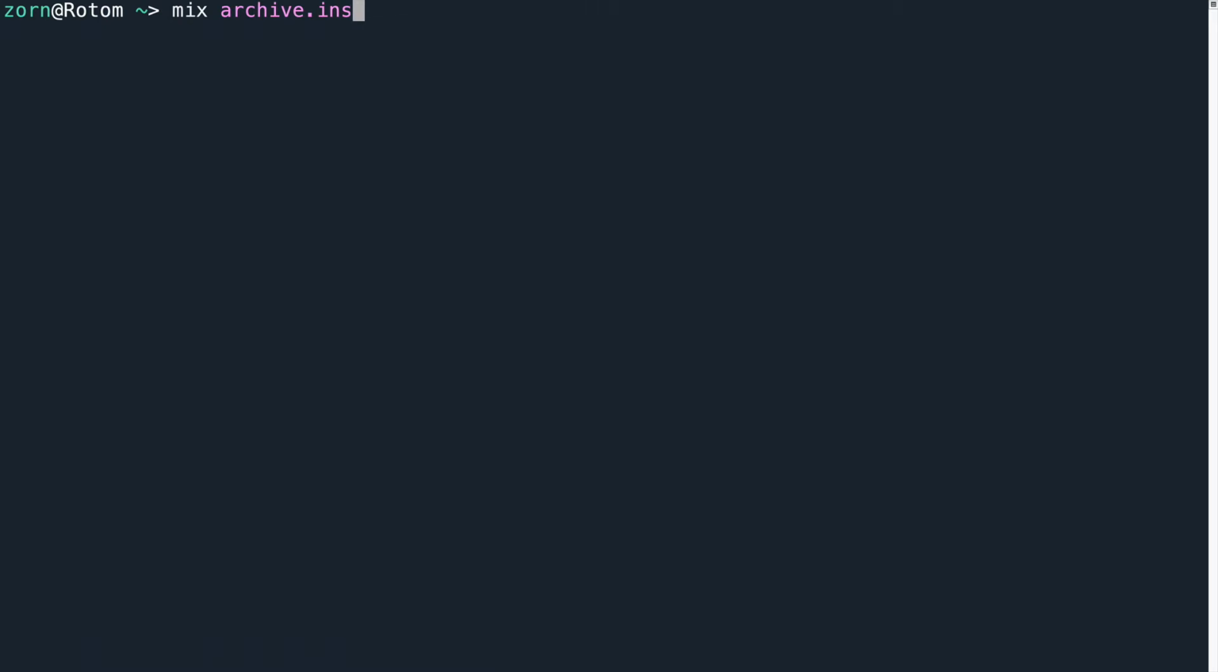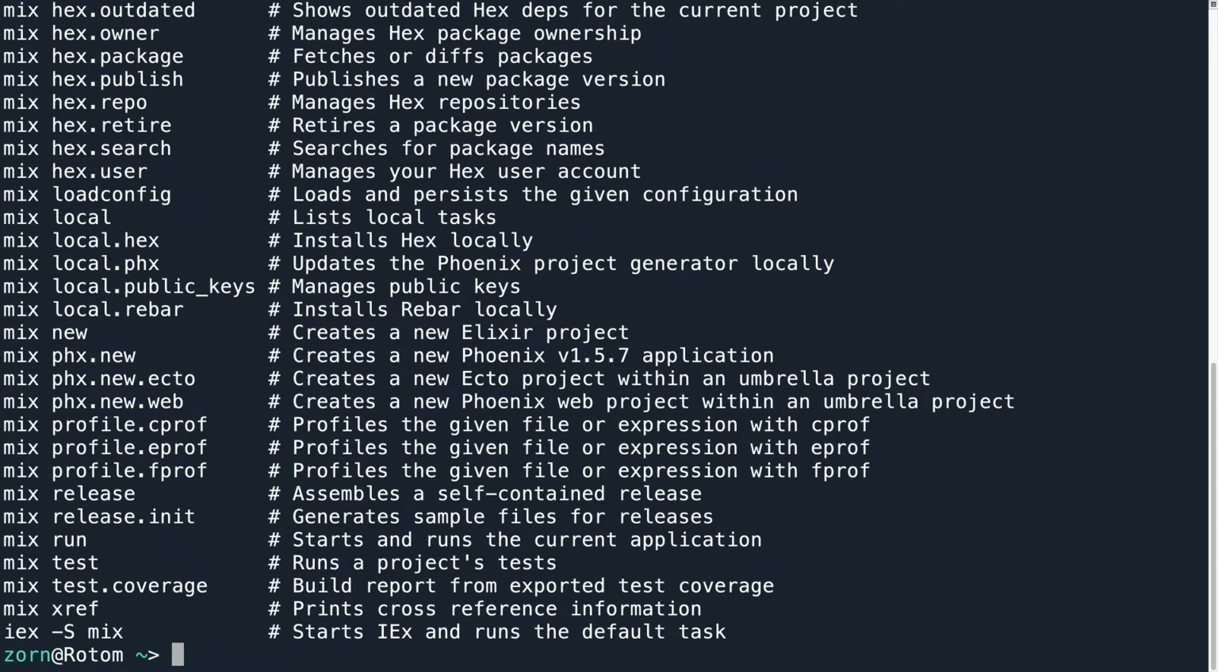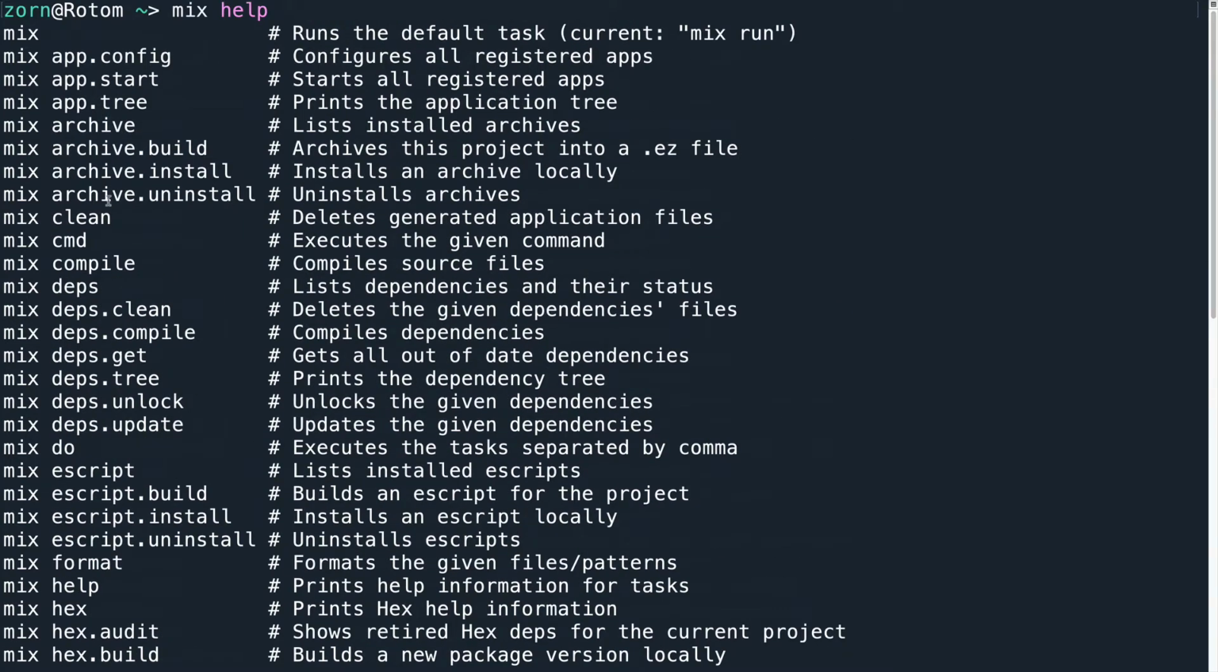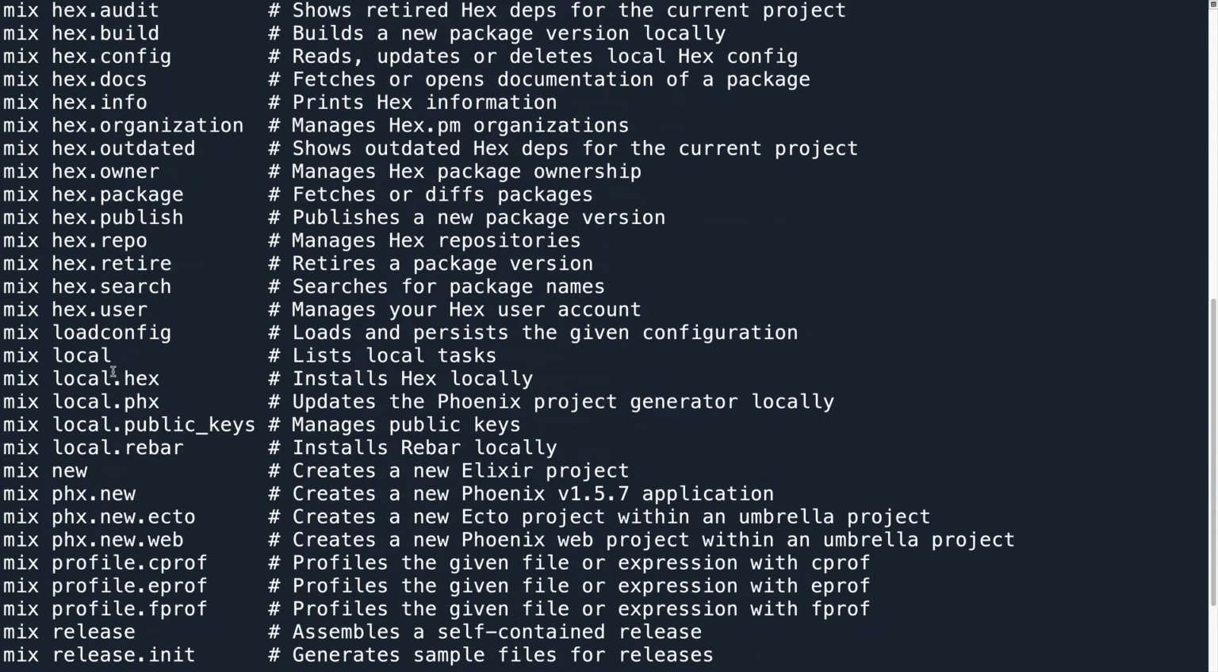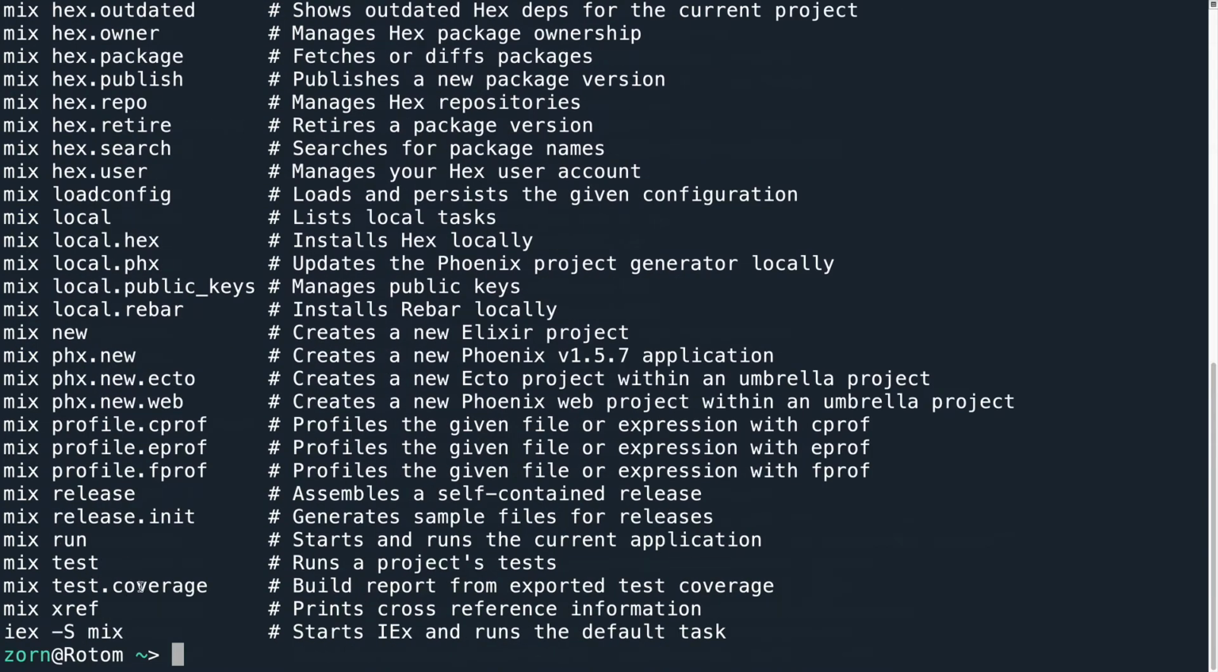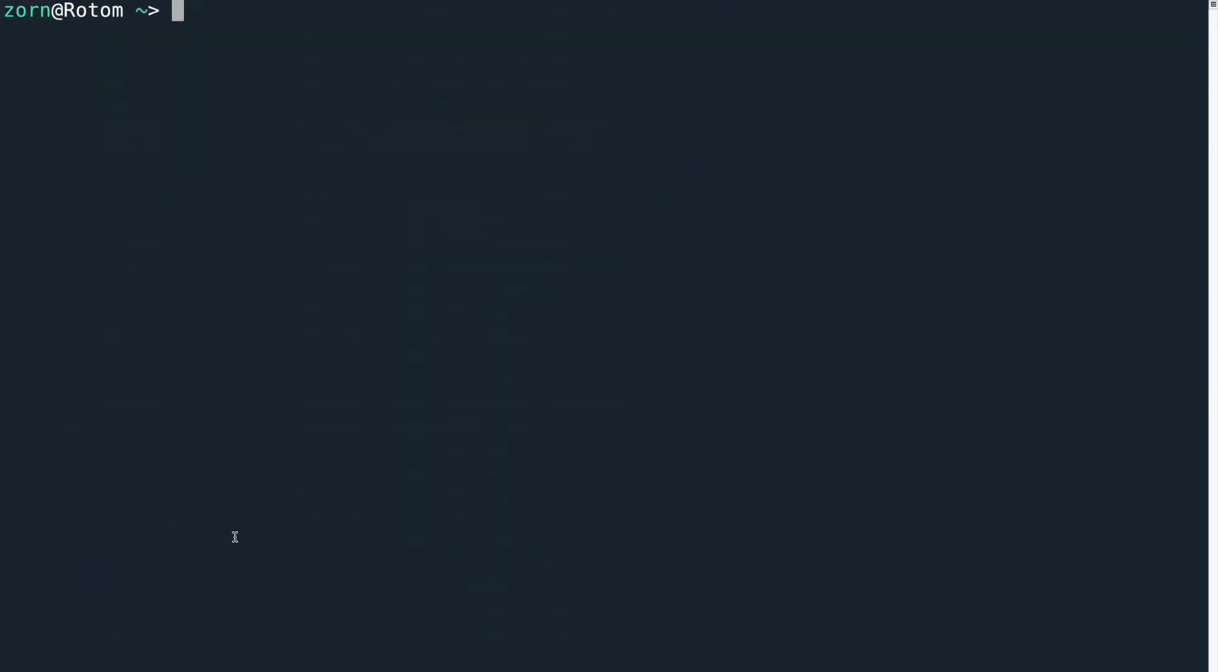The very first thing I want to talk about is mix itself. Mix is a command line application that you get when you install Elixir. It lets you run various commands. It lets you generate projects. In the context of a project, you can do things like mix compile or mix deps.get, or even things like mix test or mix test coverage. It's a very full project helper.